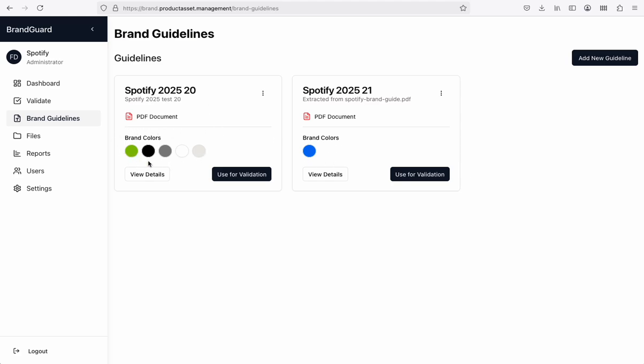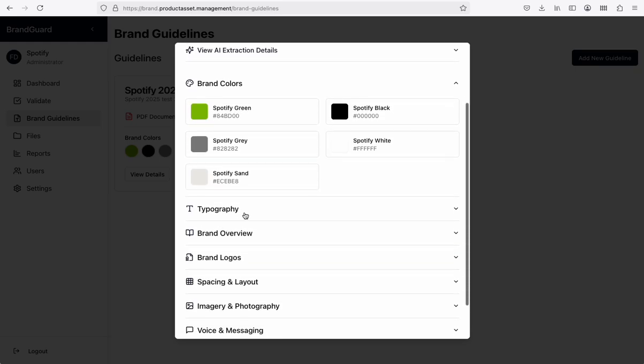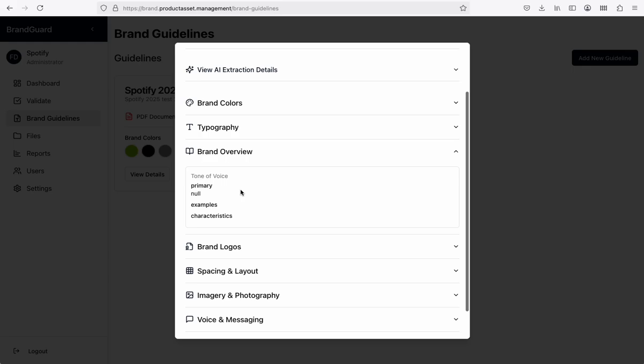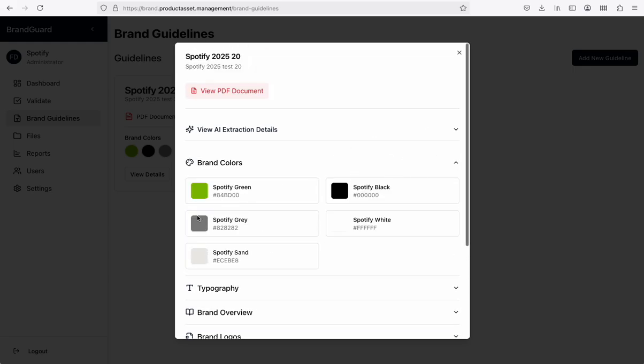This left one, the previous one, is the exact same document, and obviously this is a result of the AI handling this document not in the same way as it did yesterday or something like that. So let's go back to this and view details, and we could see how it pulled out Spotify green, Spotify black, Spotify gray, and so on. So I've primarily looked into the brand colors to make it retrieve those things.